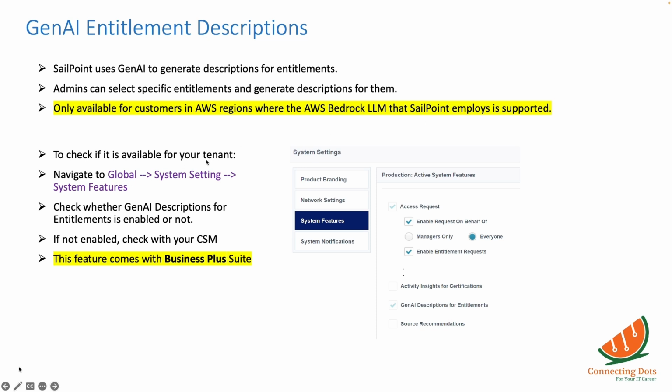To check if it is available for your tenant or not, you go to system settings, under global settings, system features. You will find a lot of options where you control the entire behavior of SailPoint. There, at the bottom, you will find generative AI descriptions. It's not like you can enable it or not. SailPoint is controlling what kind of features are given to this tenant. Some are available to your tenant and you can control them. For example, this checkbox you can control because it is available for configuring. Whereas these ones are grayed out. You cannot control them. SailPoint has given them by default. If you want to use it, use it. Otherwise, it's okay.